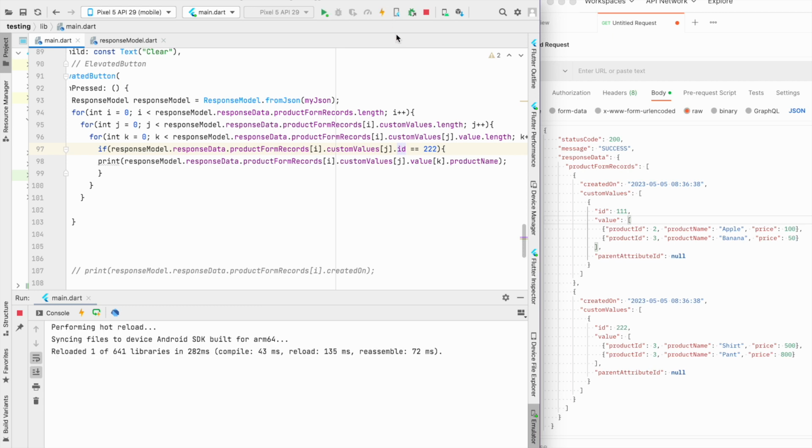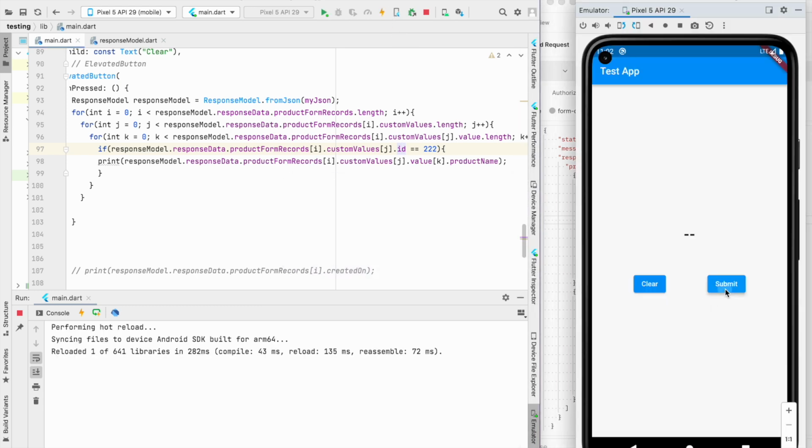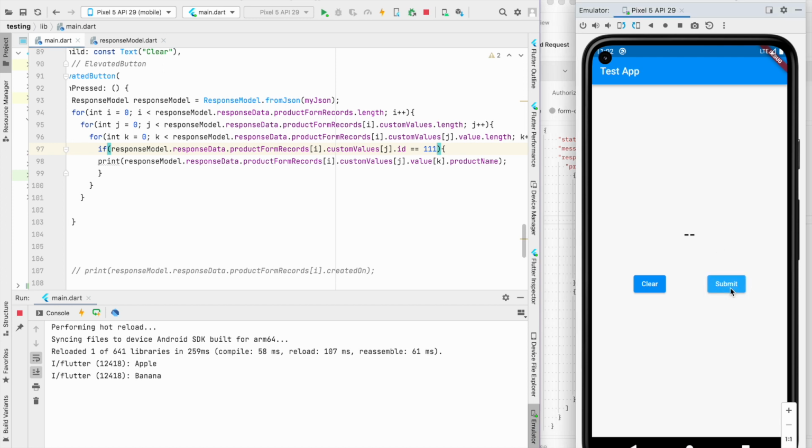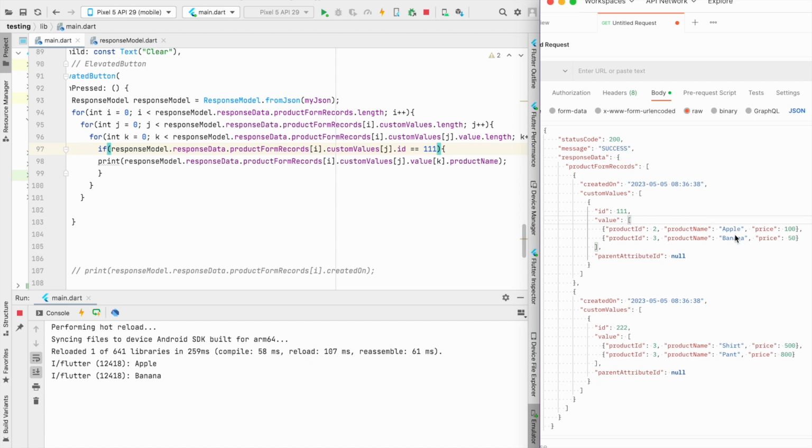So now if I click on submit, see, shirt and pant. Same thing you can do with this id equal to 111. Submit, apple banana. Okay, so apple banana, we are getting our product names. Now in this we are getting two products, right?